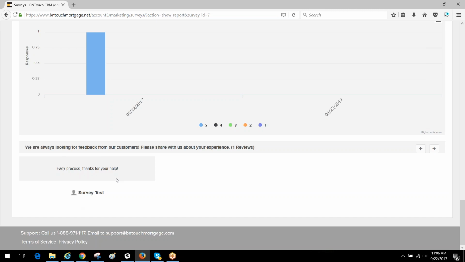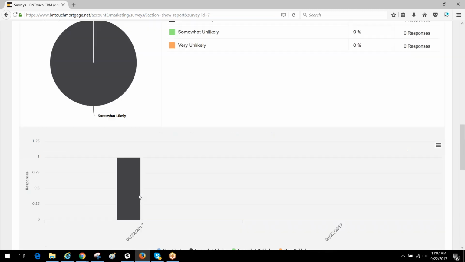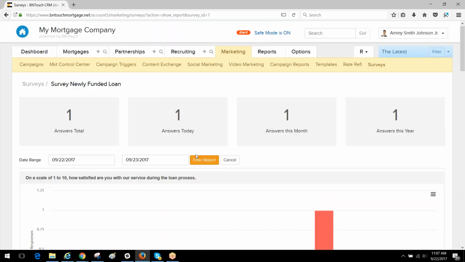If there's a free typed comment, you'll see the comment here and who commented on it. That way you can reach out to them. Maybe they were upset about something, you can address that. You could also reach out to them for okays to use their testimonials on websites and that sort of thing. So that is our survey feature in BNTouch.